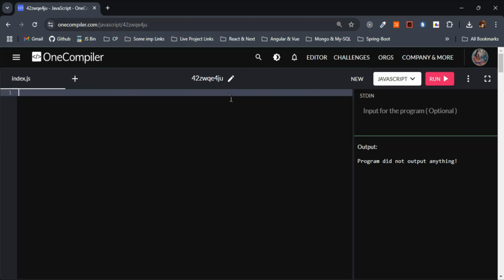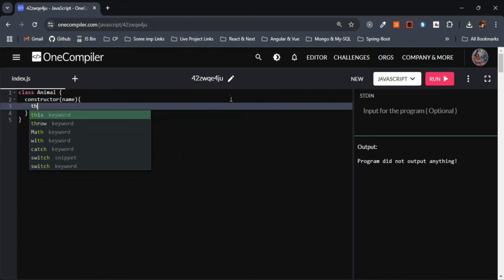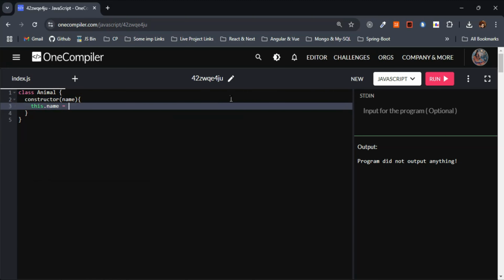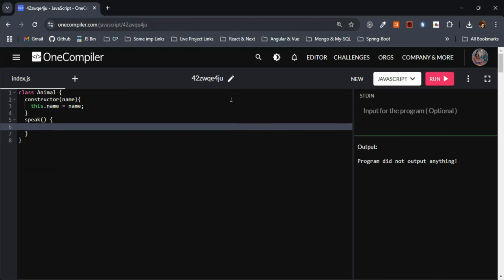So I'll just come here and give class Animal. Inside this, let me consider a constructor. Let me pass name within the constructor. So this.name, let me assign this to name. Next, let's make use of the method speak. Let me log something here.